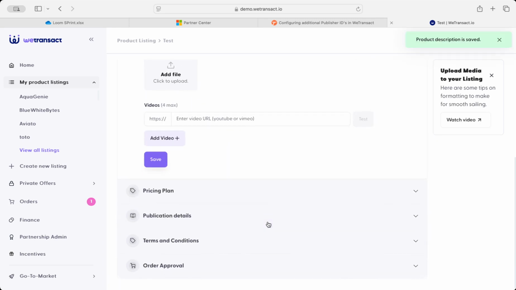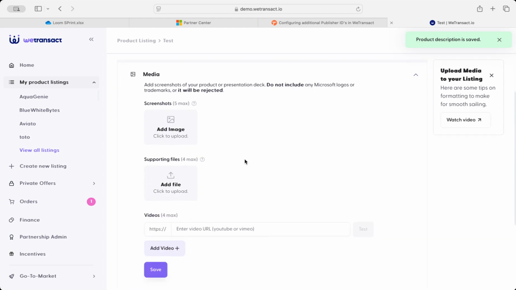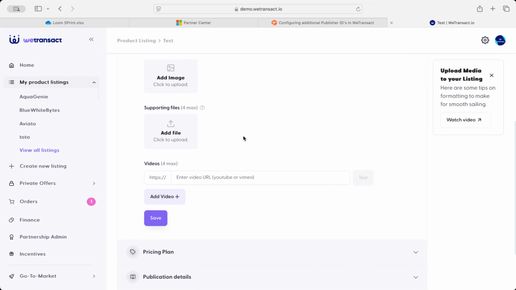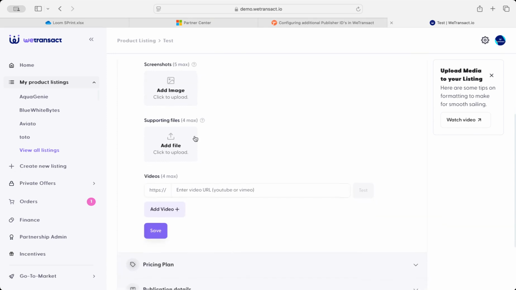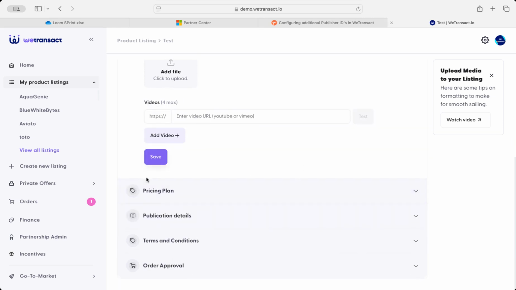Moving forward to the media, here we can add up to 5 screenshots, 4 supporting files, and a maximum of 4 videos. The supporting file is mandatory, at least 1. And for the video, note that they can only be YouTube videos or Vimeo videos. Once selected, simply press on test to make sure that the video works, and then you can save.